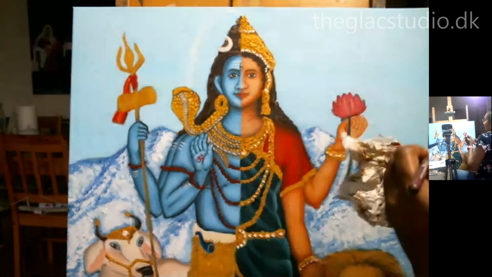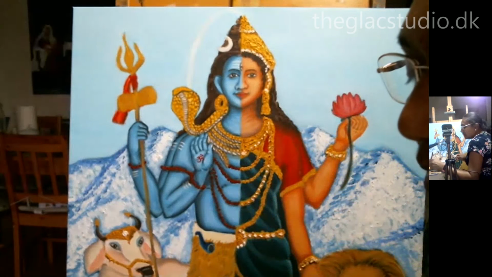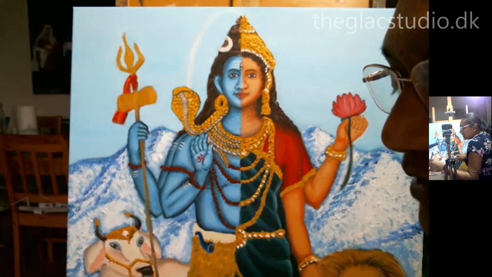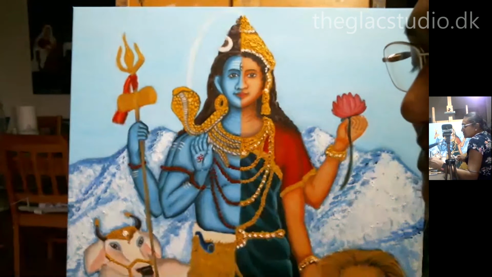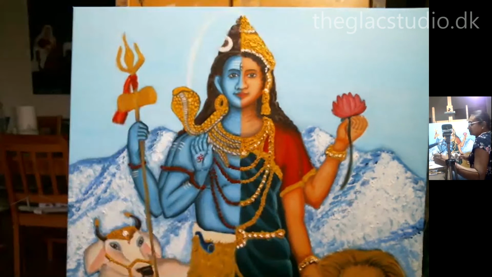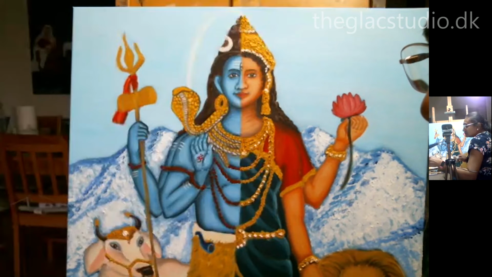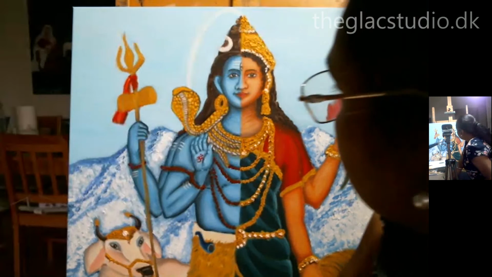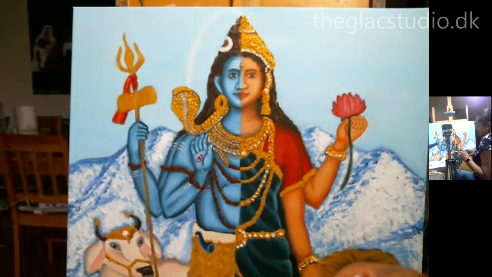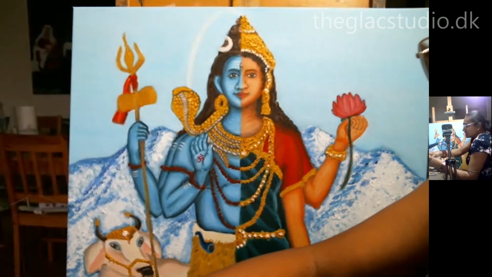And on the other side, yes, I want the vermilion to come. We did not do Shiva's side at all. So I'm taking vermilion again. I want it to be slightly on the darker side. So yes, I need vermilion.